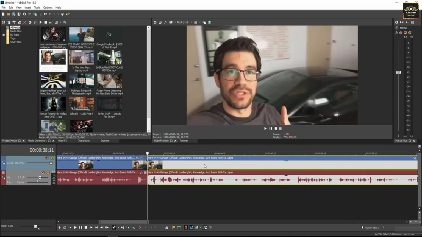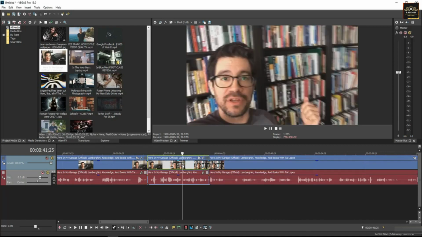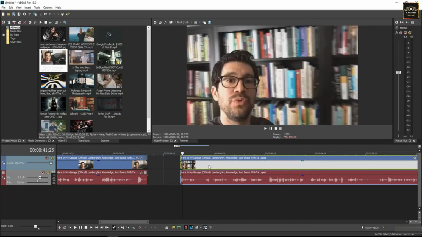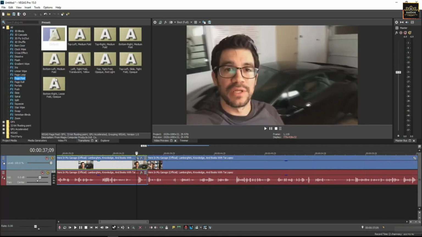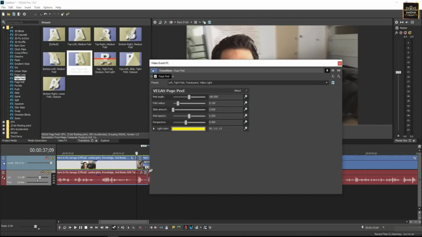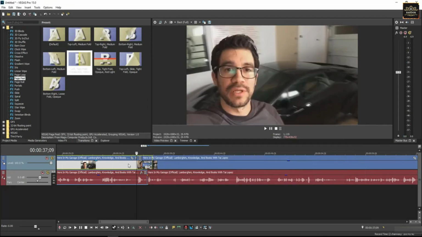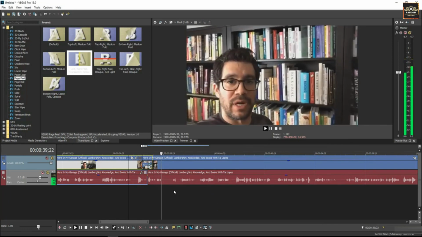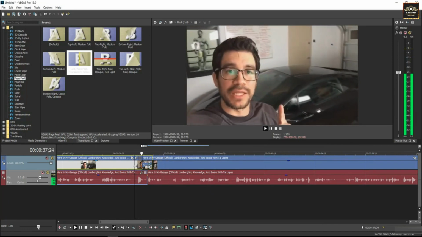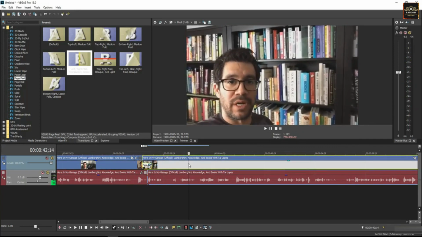Also, you can split and delete an unwanted portion from your video and add a different transition effect in two clips. Go to transition and add any of these transition effects in your video clip. Knowledge, 1,000 new books that I bought.